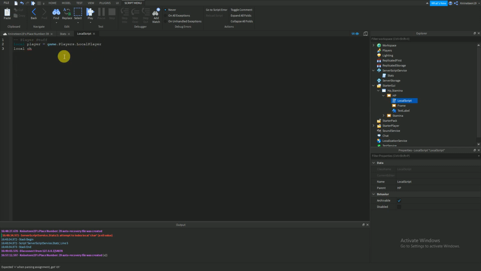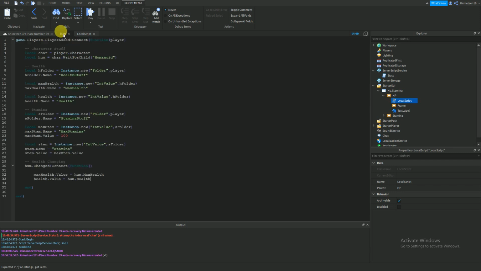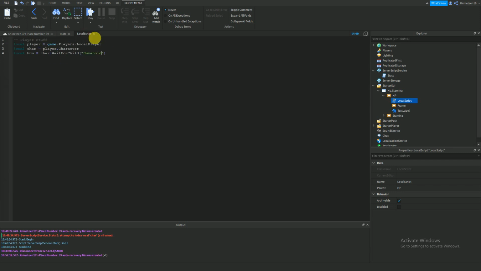Anyway, now we're gonna get the character. Same thing as before, except without the typo. And then we're gonna get the humanoid. Right? Gotta do wait for child, then do humanoid, as we did here, in case this line loads before the humanoid does.